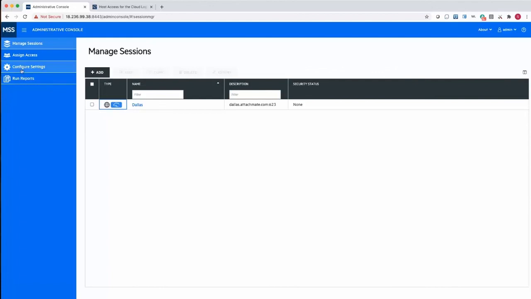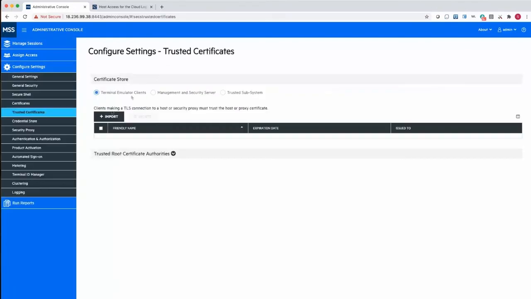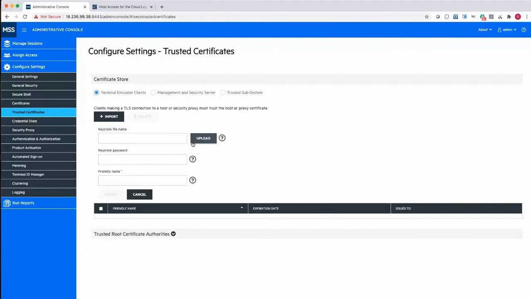Now to do that, what I have to do is apply that host certificate to my MSS. This is going to be the certificate that's going to be the SSL certificate used by all of the clients that connect to it. The administrator supplied me the certificate. So what I need to do is go into Administrative Console again, into the configure setting under trusted certificates, and I'm going to look for these terminal emulator client certificates that I want to use.